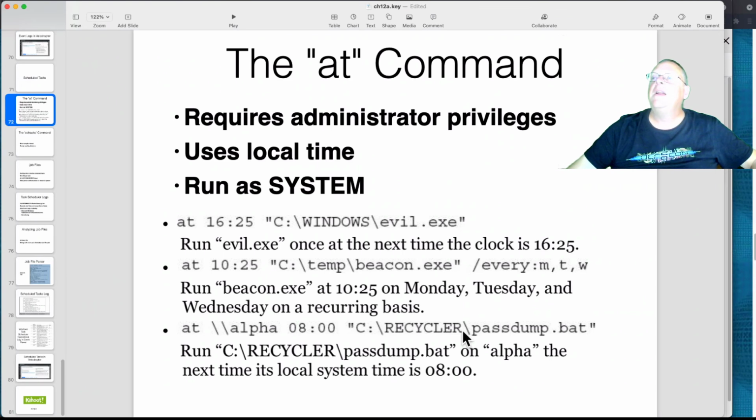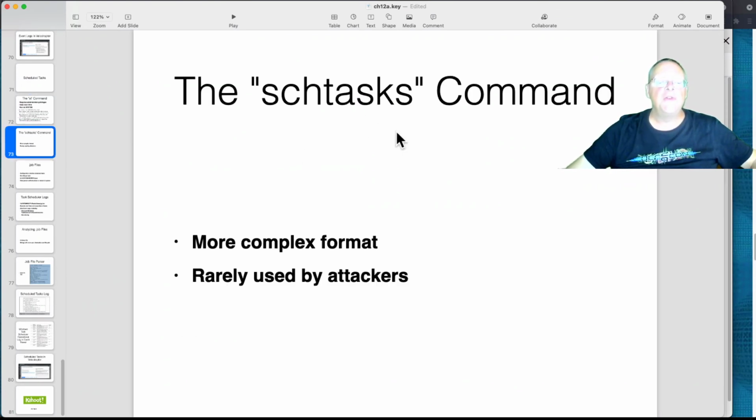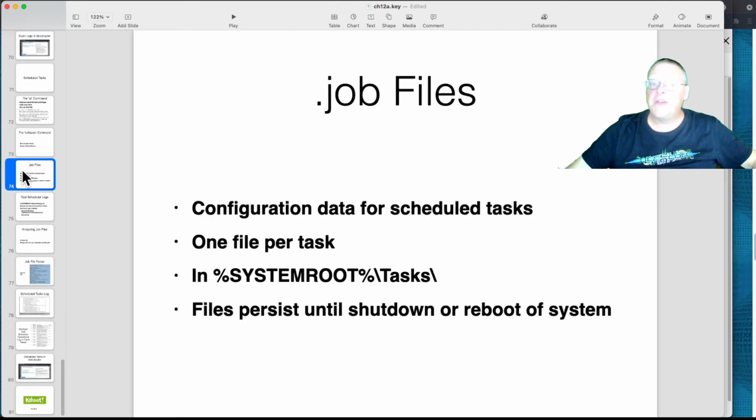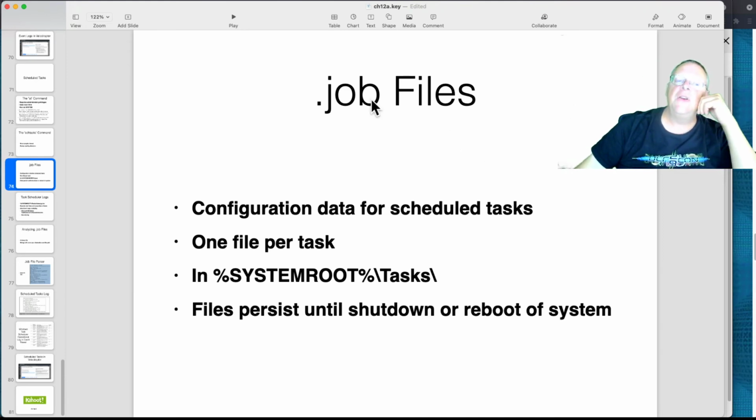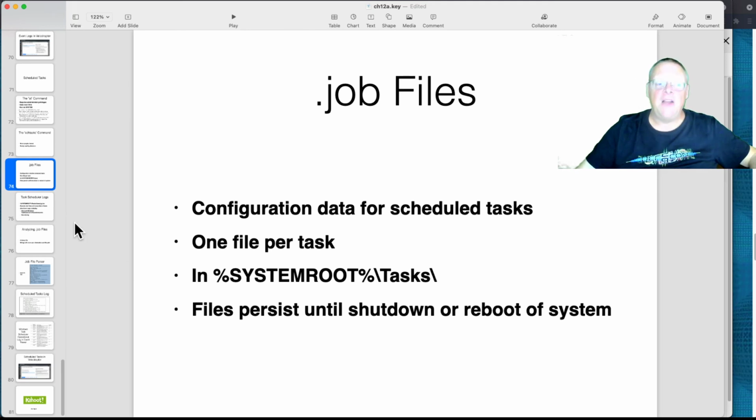So you can do it from the command line with the @ command. And you can use the scheduled task command to configure all the properties, and you can use the GUI, Microsoft Scheduled Tasks, to create these things, and then they will run at scheduled times, and this is commonly done by malware for persistence. The way it works is when you create a scheduled task, it creates a job file in system root tasks, and that file persists until shutdown or reboot.